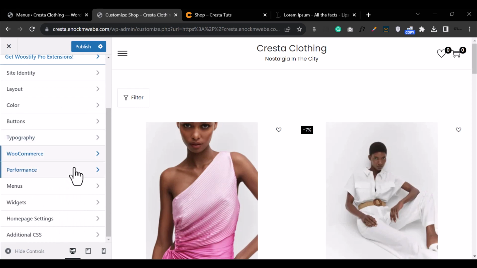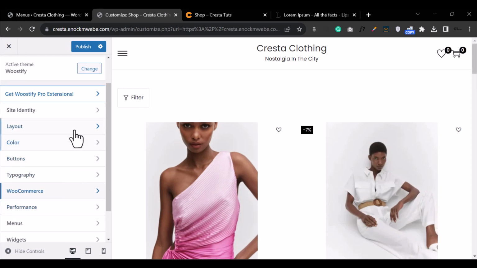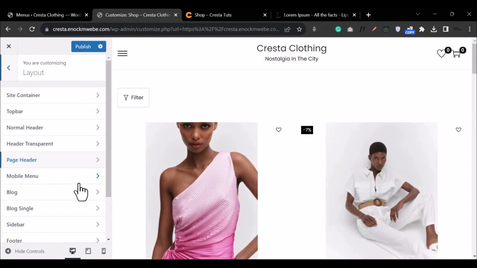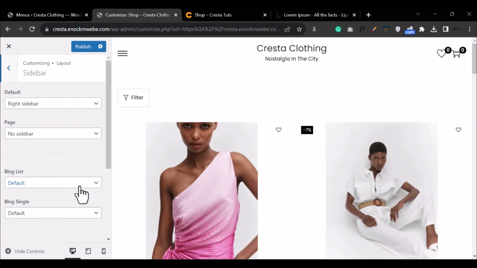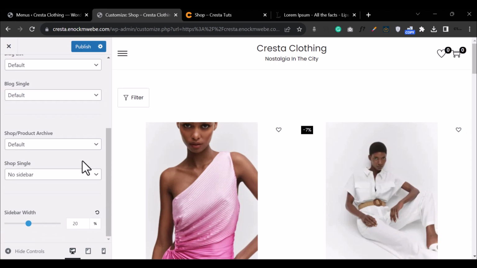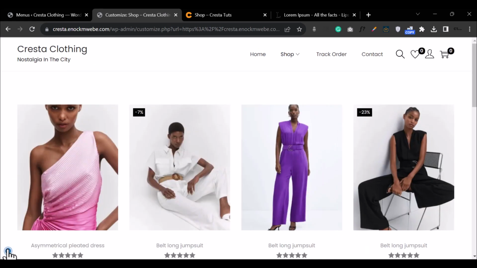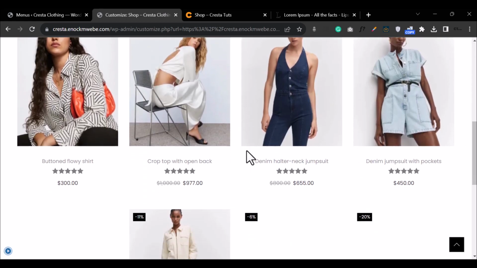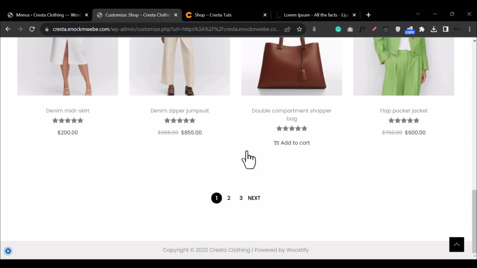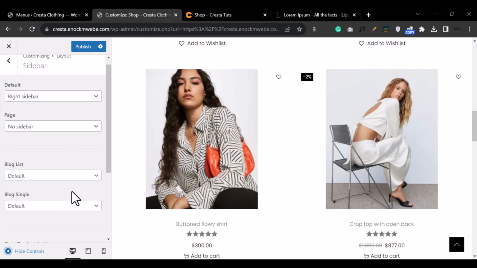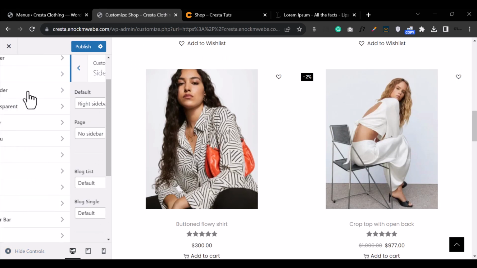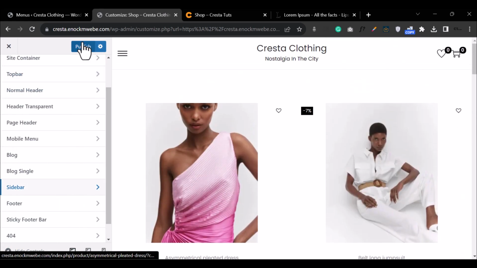is to handle these sidebars. So under layout, go to sidebar and scroll down and find the shop or product archive and select no sidebar. Once you check that, the sidebar is automatically going to disappear, so you'll have your products looking this slick. Okay, I think that's it for now. Okay, let's publish this.